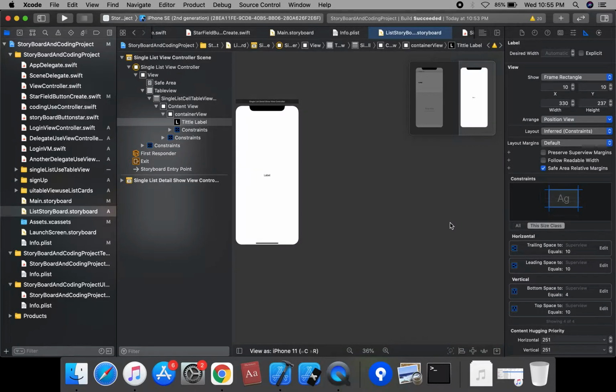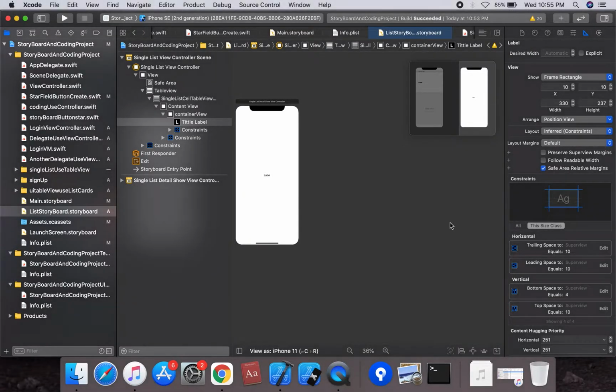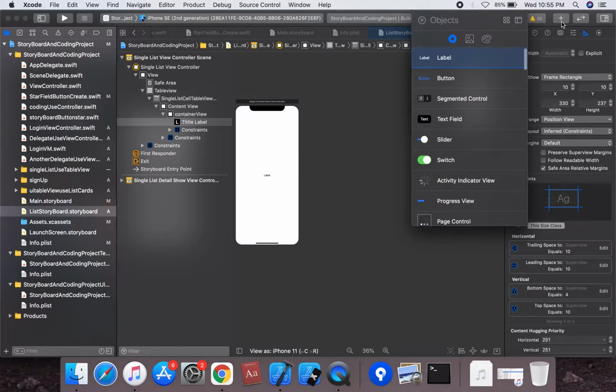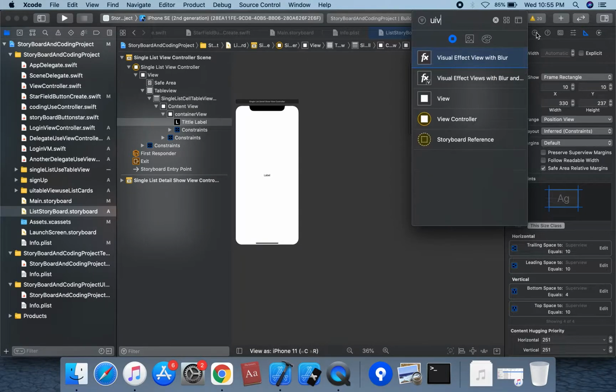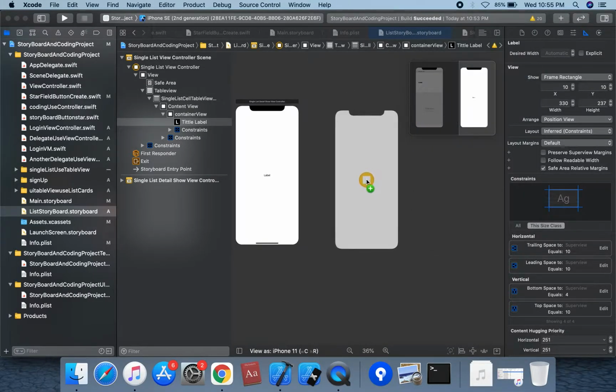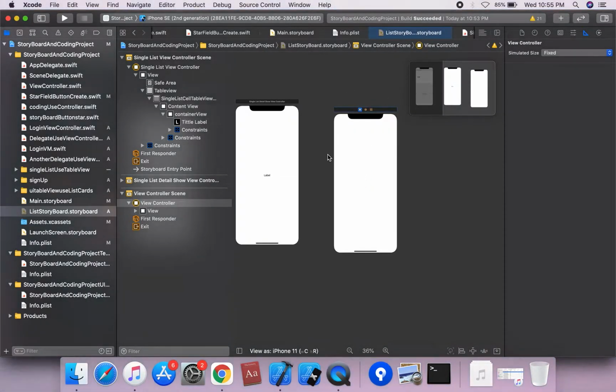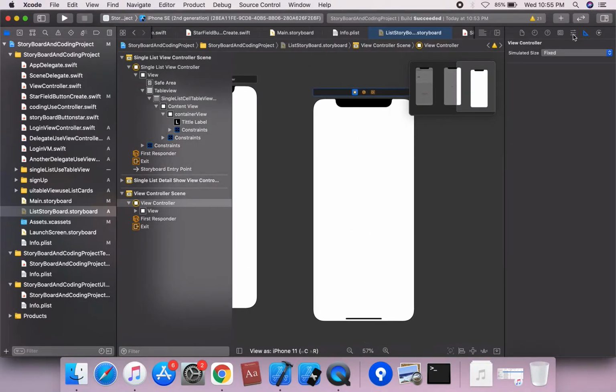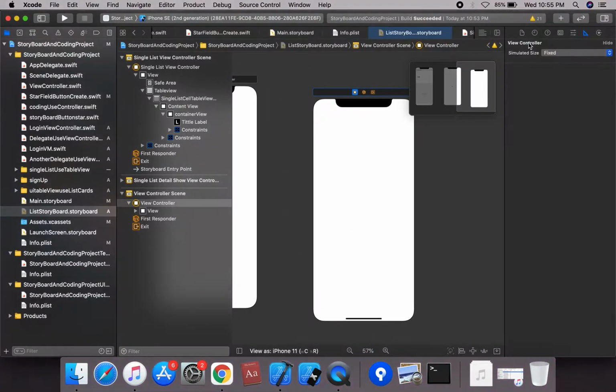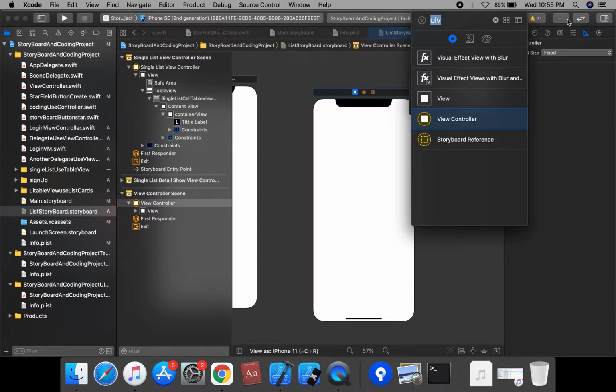Discuss about how to create a button by using auto layout storyboard. Today I am going to discuss about how to create a button by using auto layout storyboard. So first of all, we drag a UI view controller down on the storyboard. We can zoom in on the UI view controller.